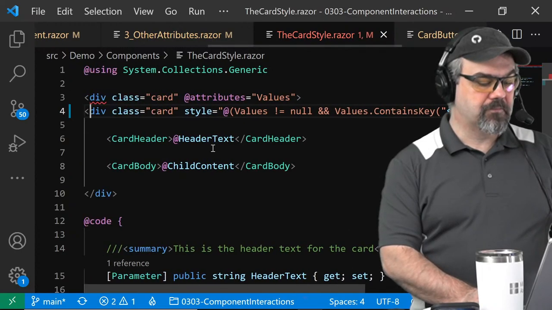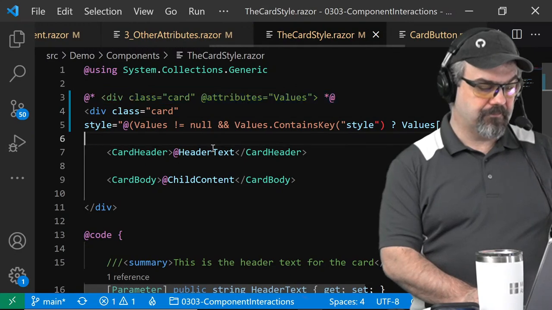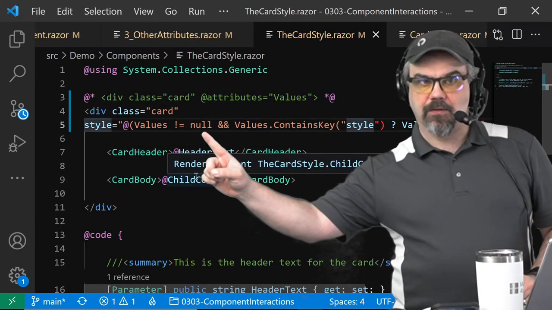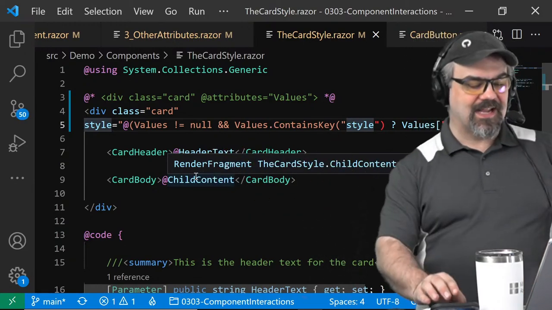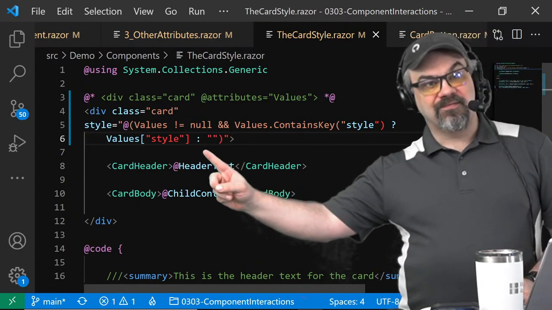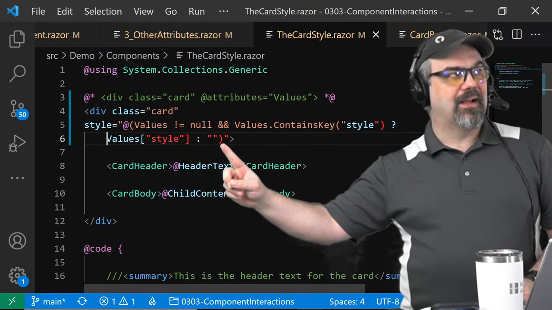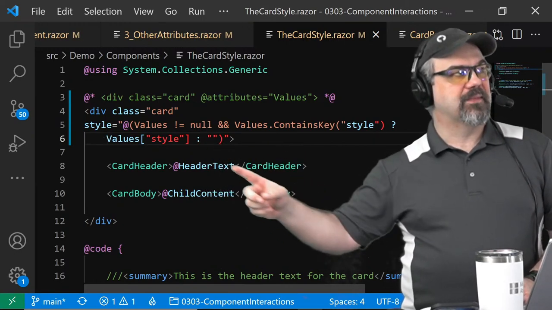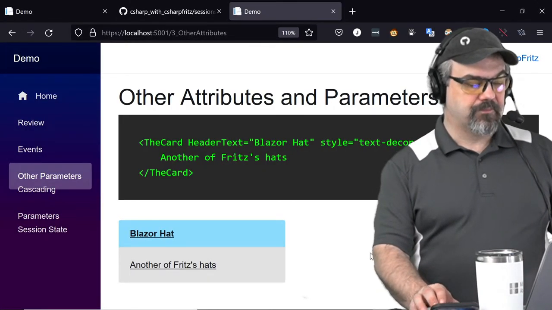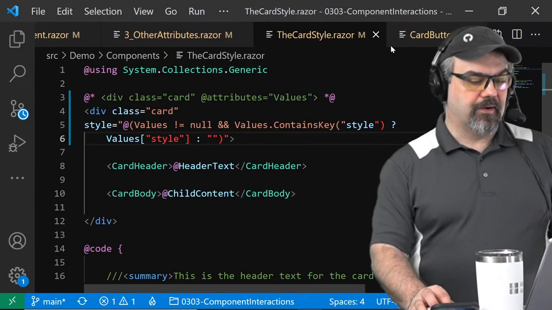Right? So let's do this, where I'm going to say style equals, well, if we did get some values, and the values contains a style, then output the style value on the div. Otherwise, don't output anything. Don't do anything with this. And put anything inside there. So by doing that, I get this still outputting with my style there.